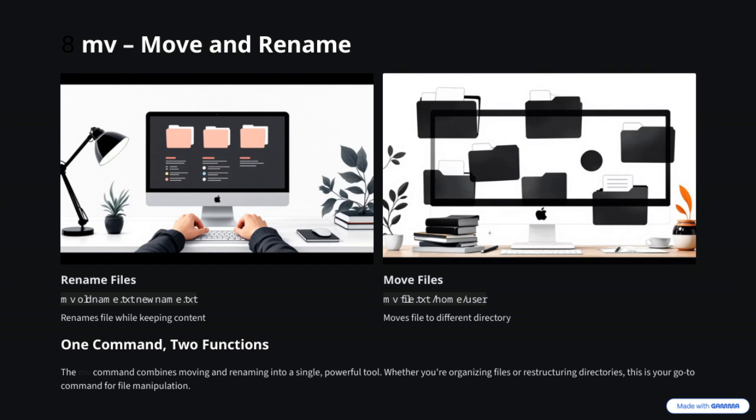For example, if you want to move a file to a different folder, you just specify the file and the target directory. It's straightforward and efficient. Similarly, if you want to rename a file without changing its content, you can do that with the same command by specifying a new name for the file. This dual functionality makes mv your go-to command for manipulating files quickly and easily. Remember, one command, two main functions, moving and renaming, helping keep your workflow smooth and organized.